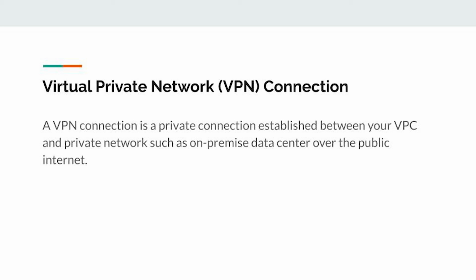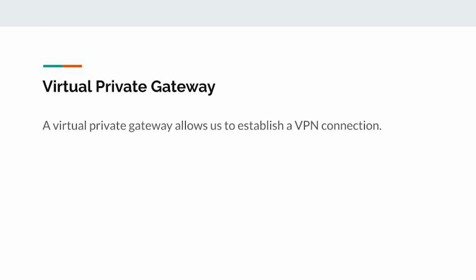A VPN connection is a connection between a private network and a VPC established over the internet. With VPN connection, data is encrypted, and the VPC accepts only traffic coming from an approved network. A VPN connection is established using a device called Virtual Private Gateway, which we are going to talk about next.